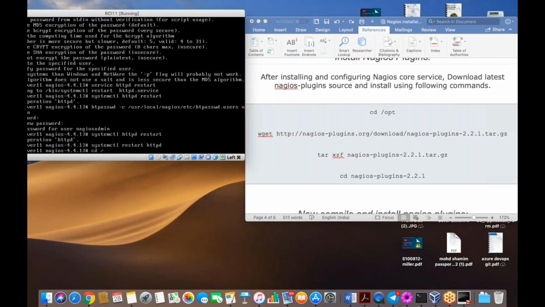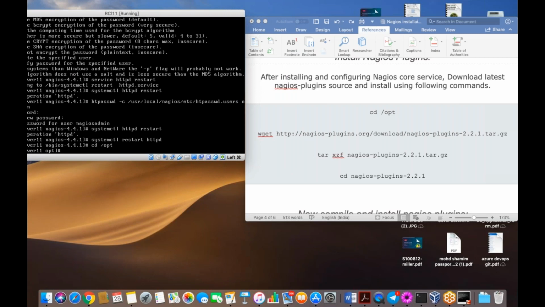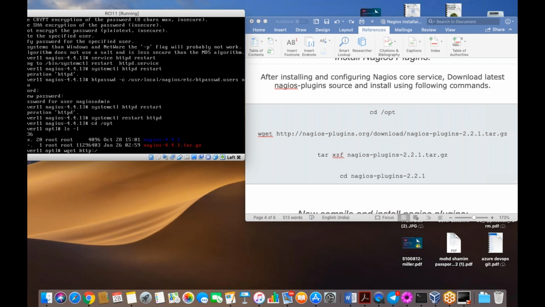So let me go to /tmp again. wget http://nagios-plugins.org/download/nagios-plugins-2.2.1.tar.gz.